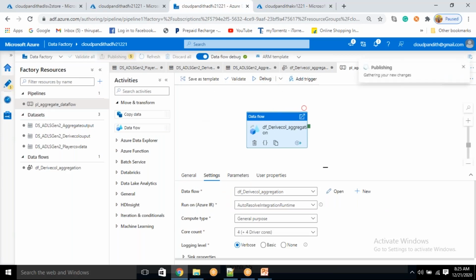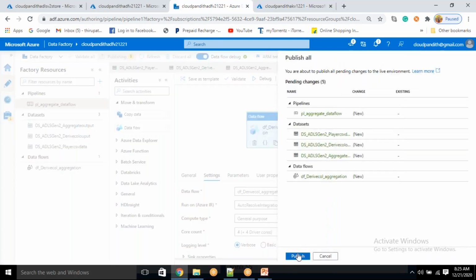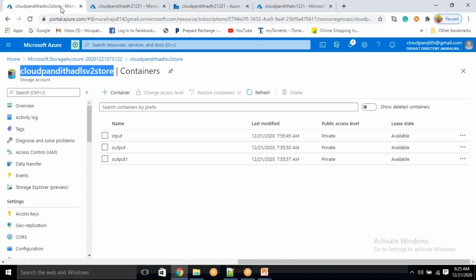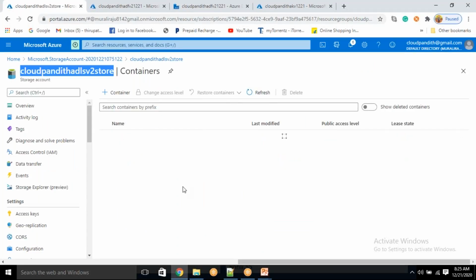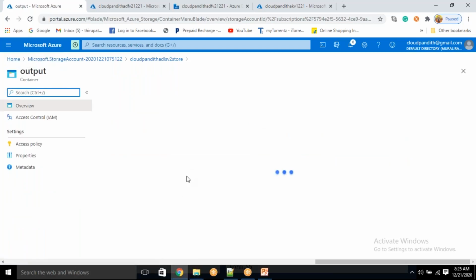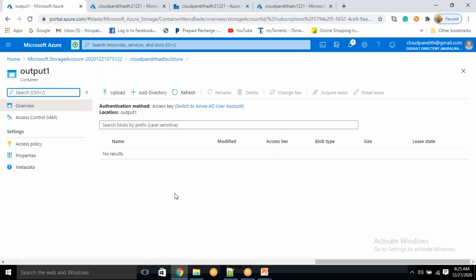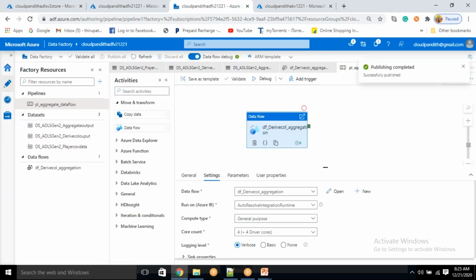Now click publish. Just click publish. Let's see if it is published. Fine, then we can debug this pipeline. Let me go back to the storage, refresh this, go inside the output folder. See, you don't have any data. Come back, go inside output one, check, you don't have any data. Okay, we are good. Now come to the pipeline, it's published. Now I want to debug. Click on debug.